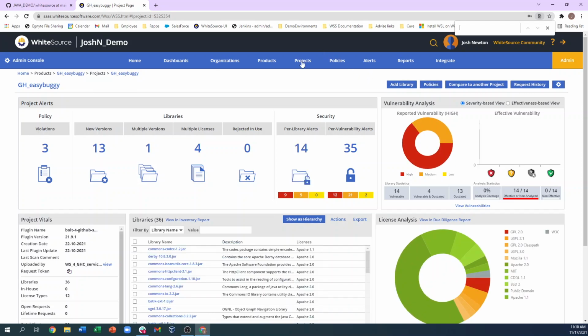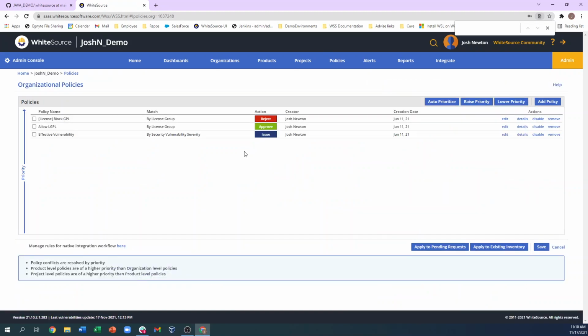Let's look at an organizational policy that I already have defined. We can see from the text at the bottom that conflicts are resolved by priority, with project policies having the highest priority, followed by product policies, and finally the organizational level policies.